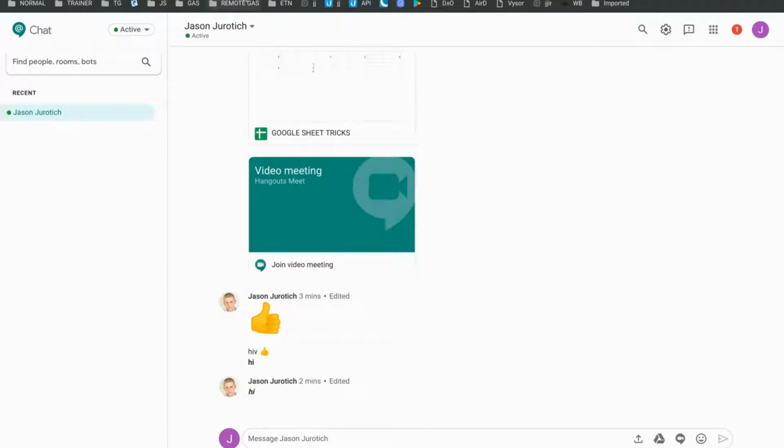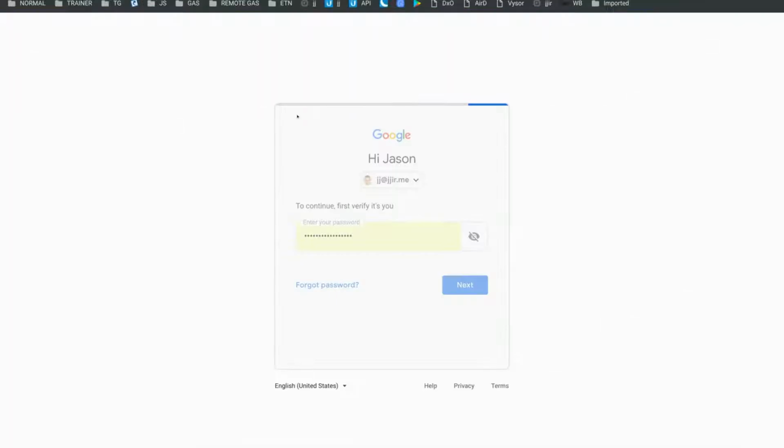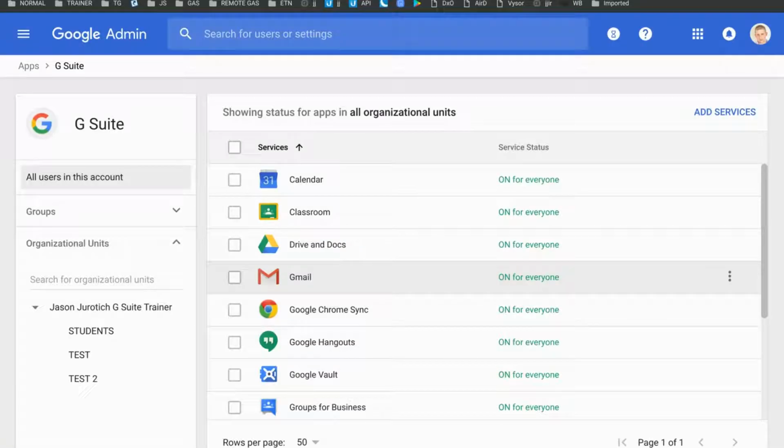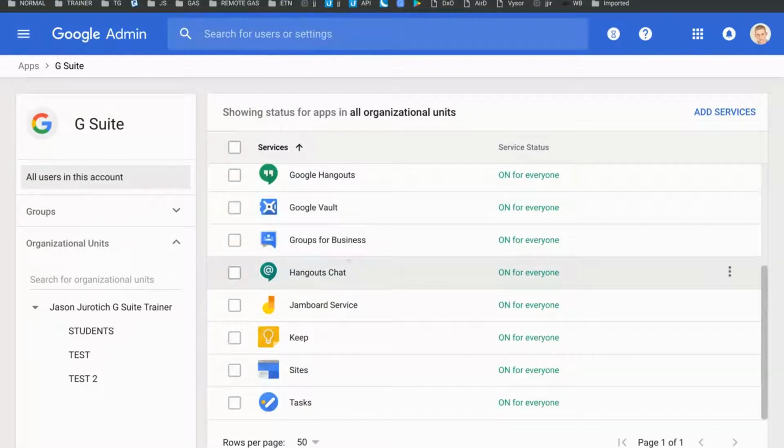So if I go to the admin console now, and if I go to G Suite, for example, go to apps, G Suite, so it kicked me out there for a second, but that's good because, you know, it should kick me out when I haven't used it in a while. It's good for the administrators. Anyhow, going back here, remember we have under apps, G Suite, we have Google Hangouts, and then we have the Hangouts chat here.